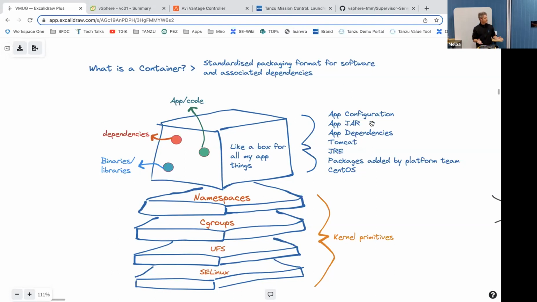Now, all of that gets packaged up quite neatly, and we have the ability to take that package and distribute it to where we want to distribute it. So it's quite portable, right? That's what I'm trying to get at. It's a packaging format that enables portability across environments, across clusters, across clouds.